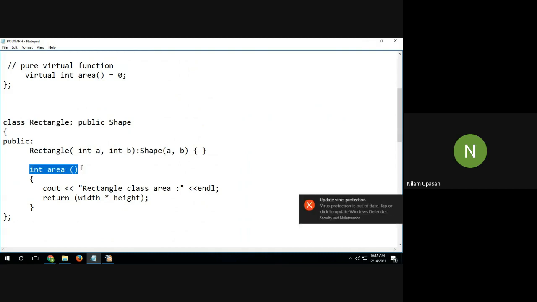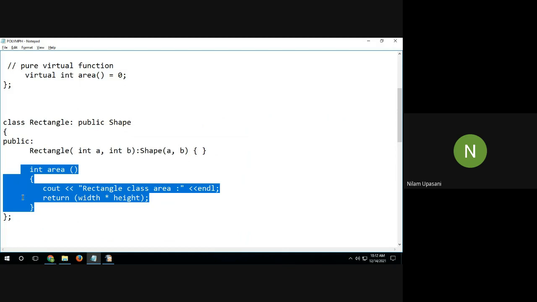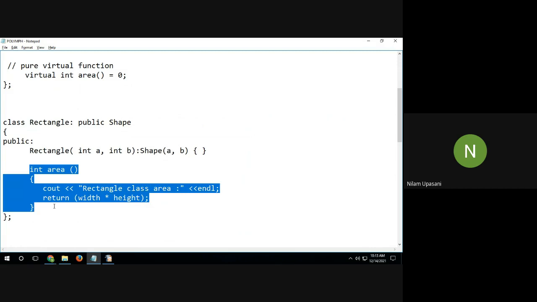I need to define that function over here. So if I define this function over here, that means I'm not making this area function virtual now, I'm actually defining it. Whenever there is a definition of this function, this will be treated as a normal class. It is no more an abstract class now, because this function definition will override this. So this will not remain a pure virtual function through inheritance, because I have defined this particular function.